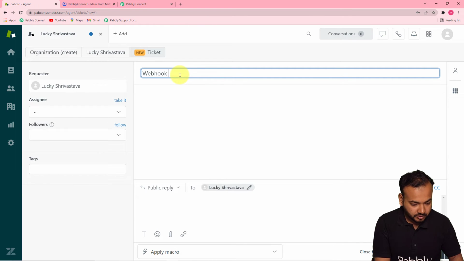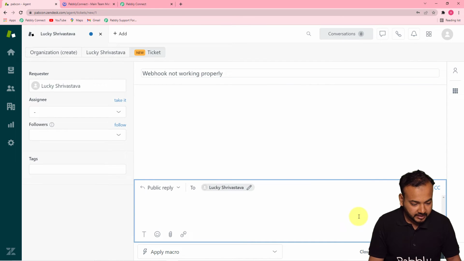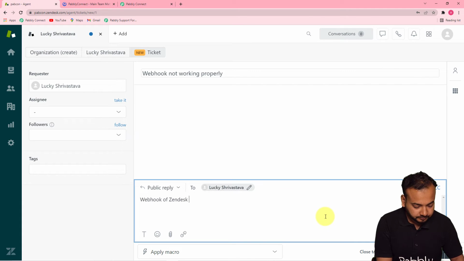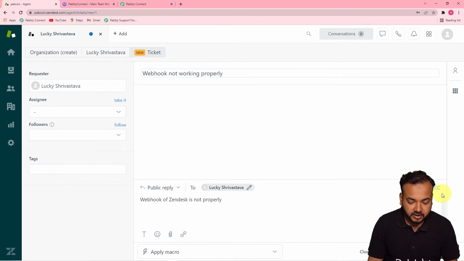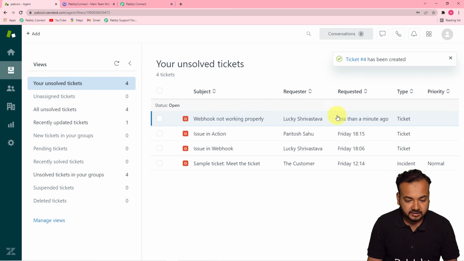And in the subject, you can put the subject of the issue or the ticket as webhook not working properly. Okay, so this is an issue raised, and here I am putting a description as webhook of Zendesk is not working properly. Okay, so I am just raising a demo ticket for you. I have given a small description here, and I am clicking on the submit as new button. Okay, and a new ticket will be submitted. So you can see a new ticket is raised here by this person.